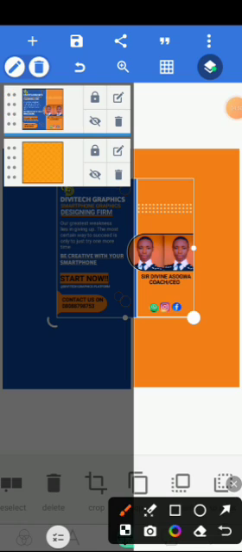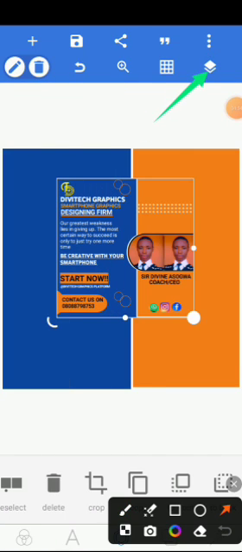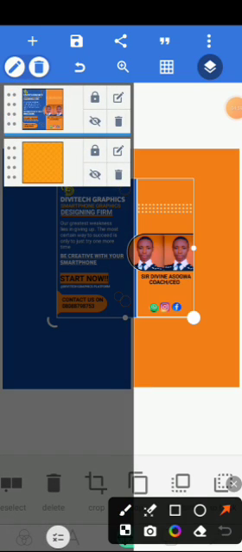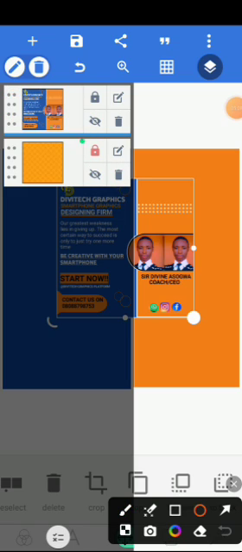For those who are new in Pixellab, here's where you can lock your shape. You click on this, then you have to click on this. You're going to click on this key icon here for it to lock it. It will shine red, so this shows that you have locked this particular shape here.